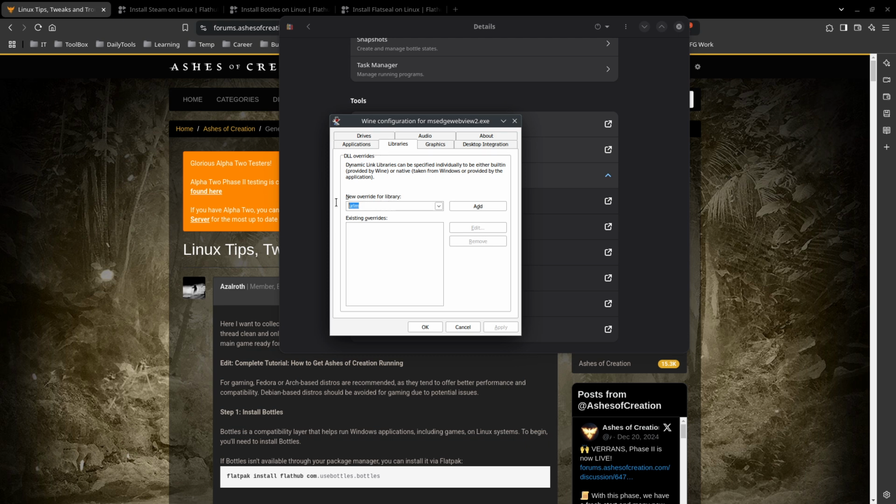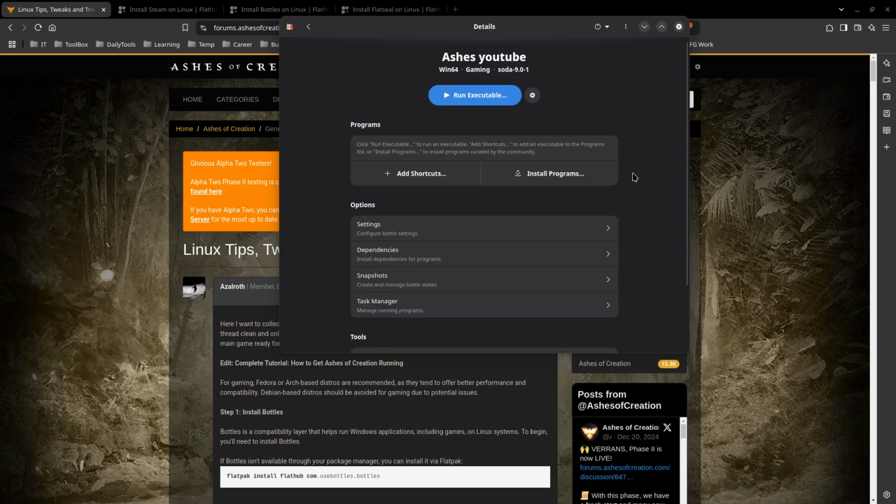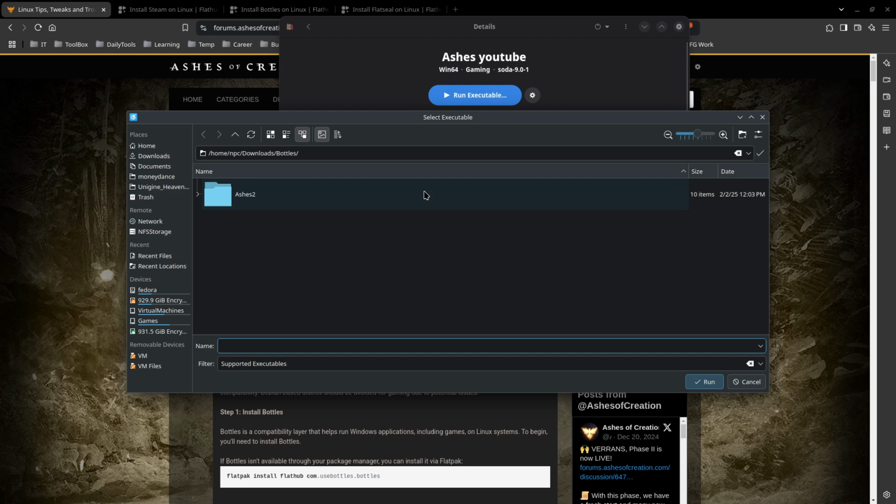And then you want to add this library override, urlmon. Some people say that helps. I've got it working by doing it this way, so I'm going to keep on doing it. And then once you're done with the applications and the libraries, click OK. And then once you're done with that, you can go ahead and run the executable.